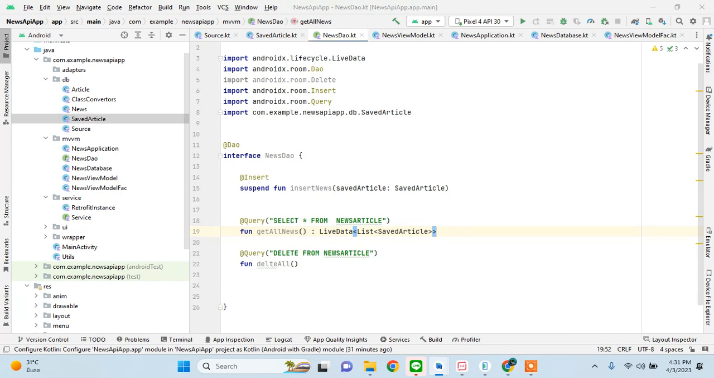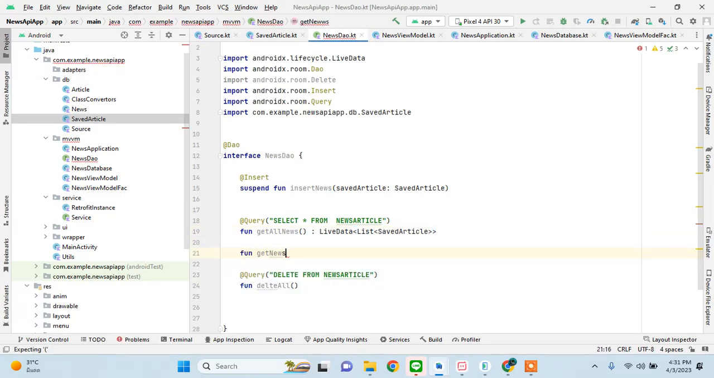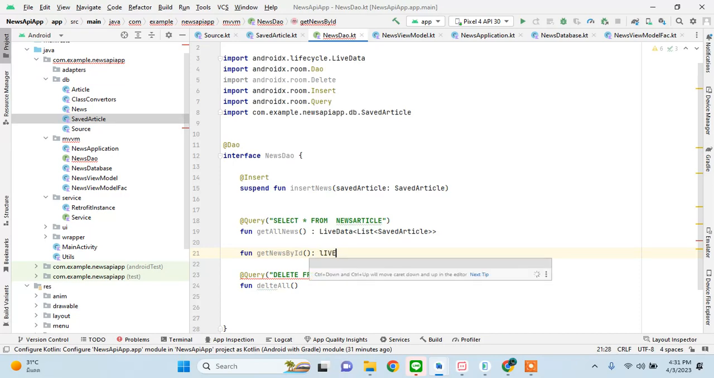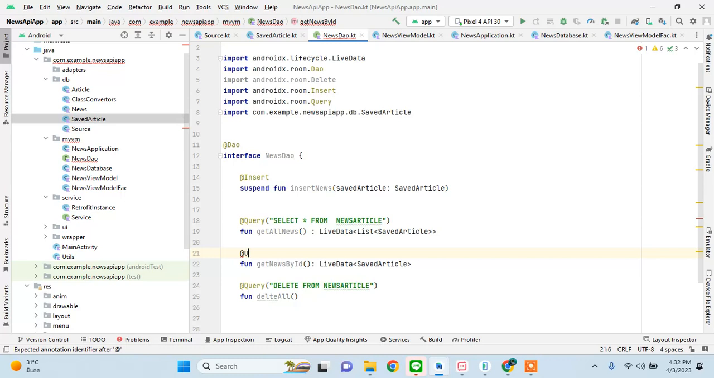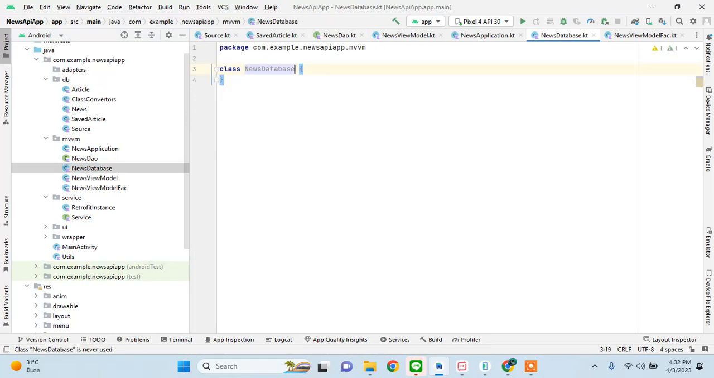And if we want to select the news by ID, get news by ID, because if we want to display only one news, then we can just go live data and only the saved articles class that we can pass in there. There is another way to do it, but I'm just using this one. Okay, so our data access object is done. We can go to news database and just paste this boilerplate code in here, and then I can explain what I have done.